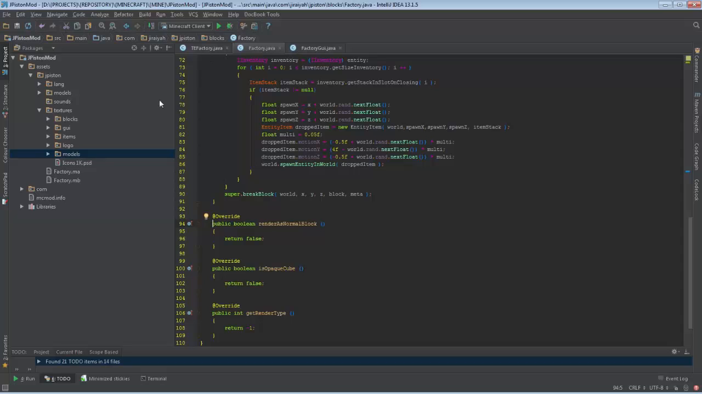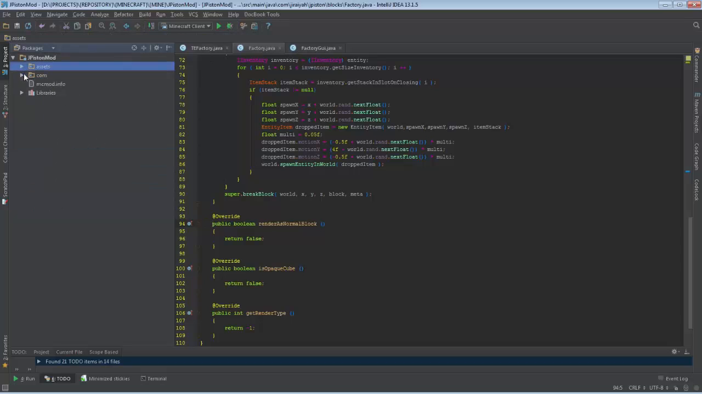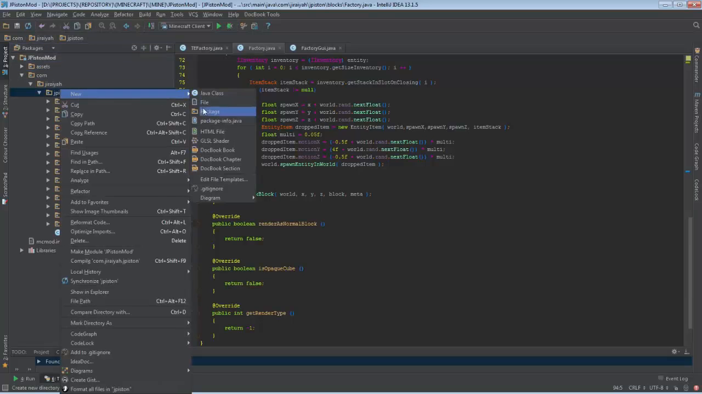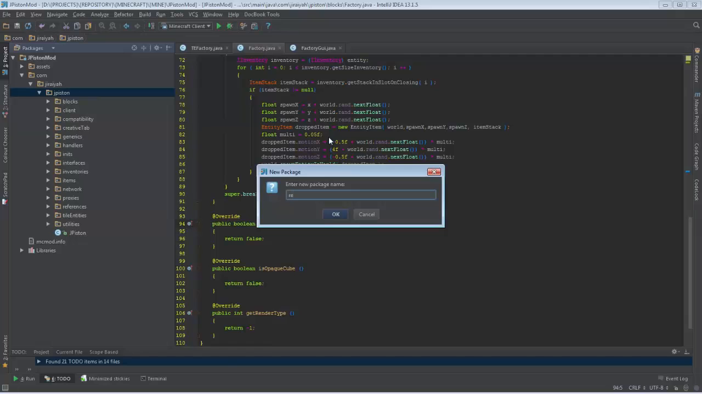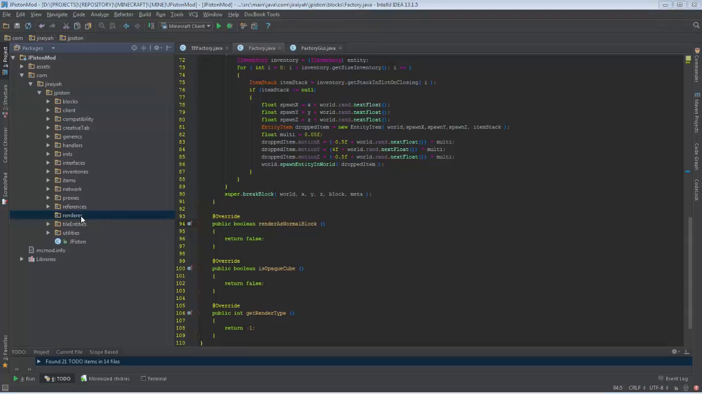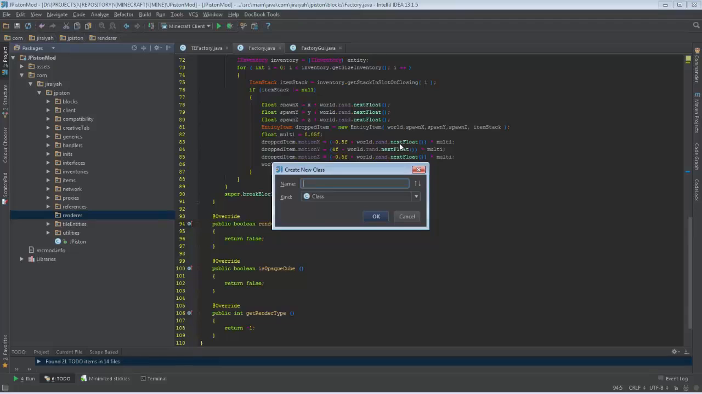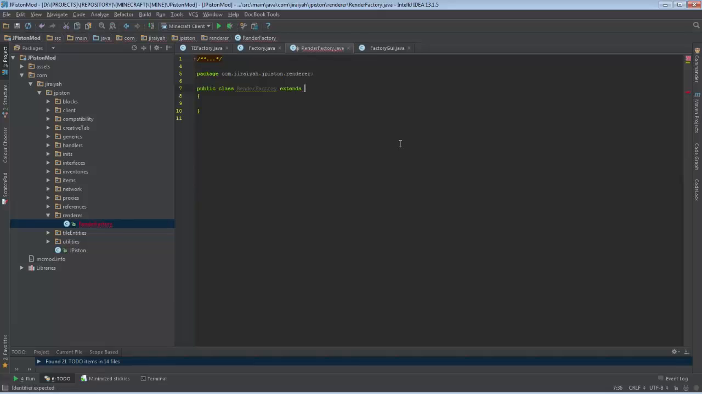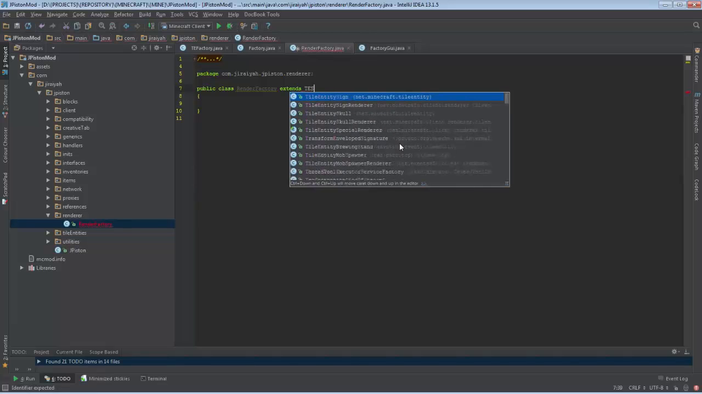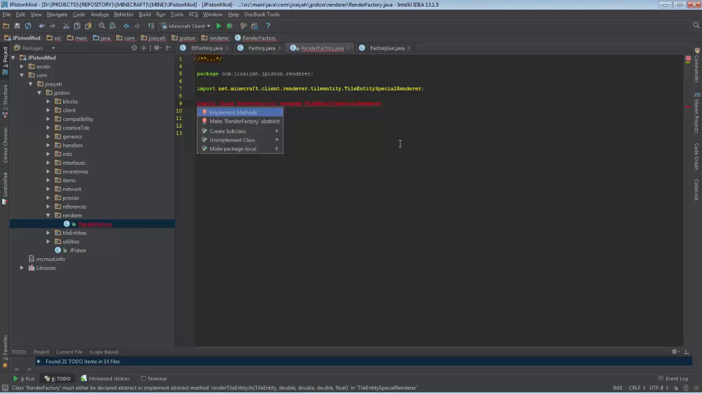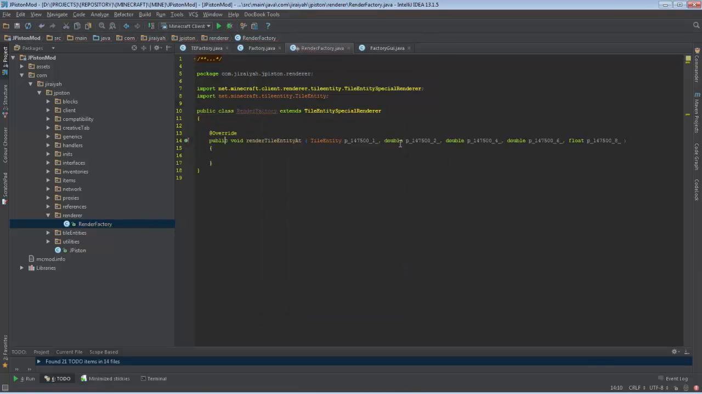Then we need something that is not implemented yet. So we come into our JPiston, we make a new package calling it renderer. And here we add a class called render factory, and we extend it from tile entity special renderer. Where is it? Special renderer. Okay, and now we need to implement methods, and that's only tile entity render tile entity at.